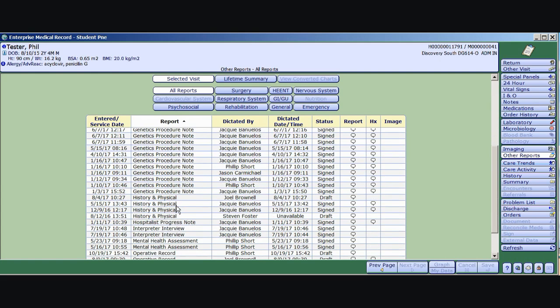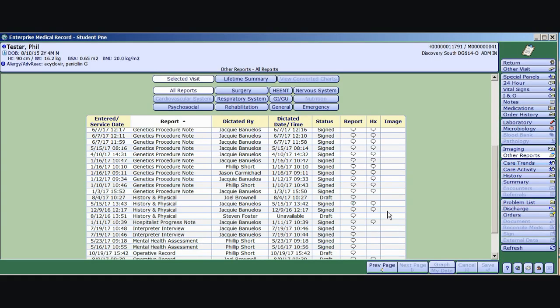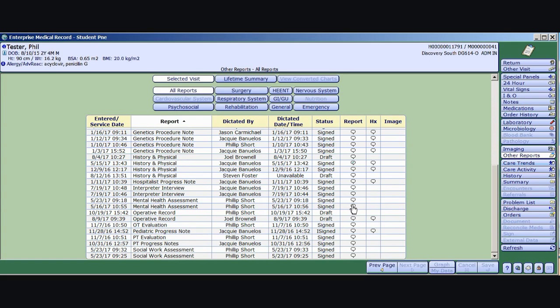So now on these, let's go down and look at an H&P. We have a signed H&P here. We come across and we click on the comment bubble for a report. It will then actually open up that report. Once you're done viewing it and you hit return, when you come back, again, there's a green check mark so you can keep track if you're reading through, for instance, progress notes or procedural notes.